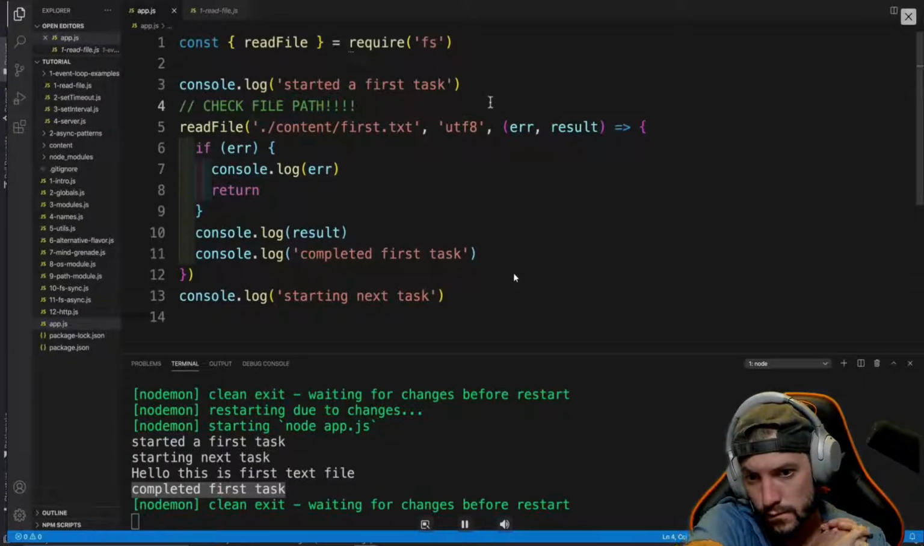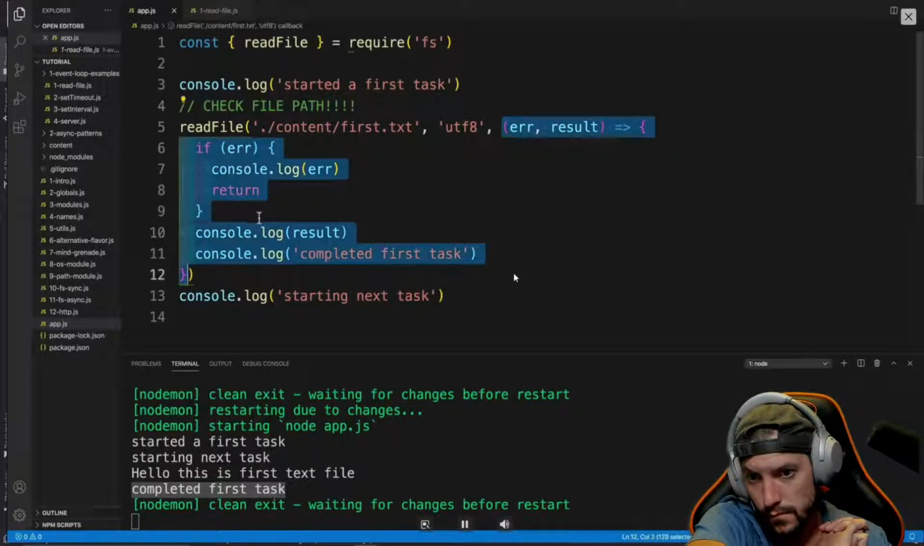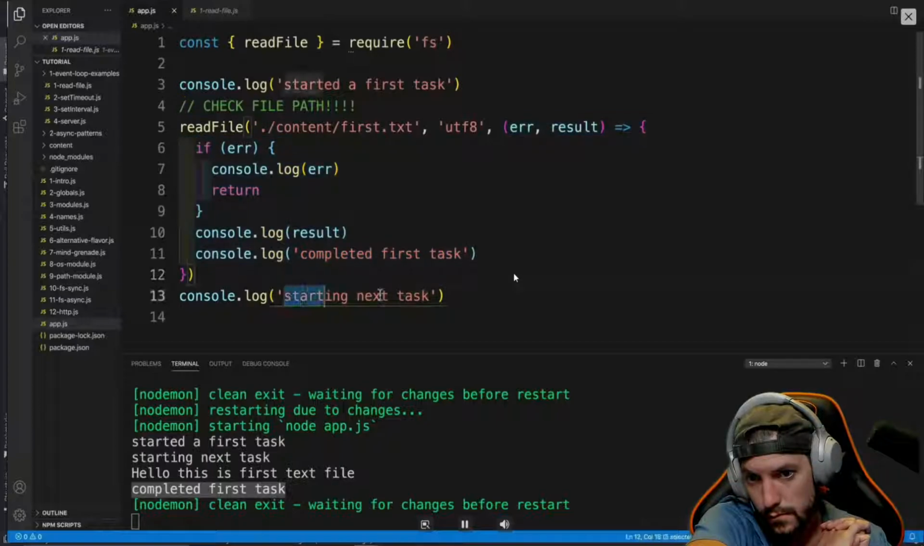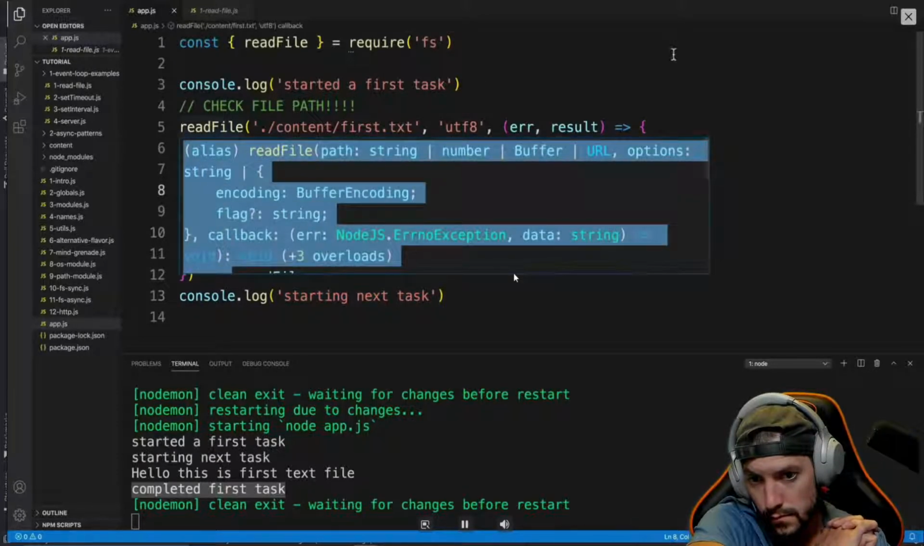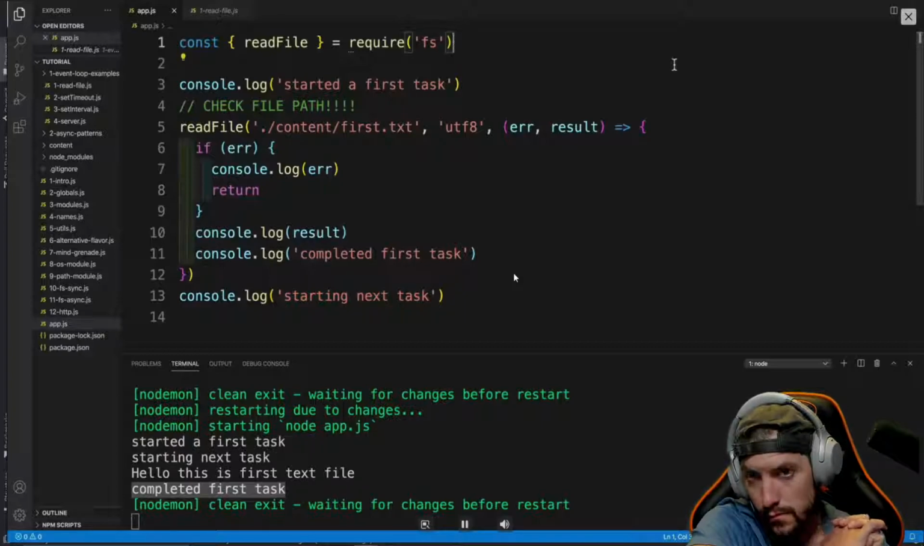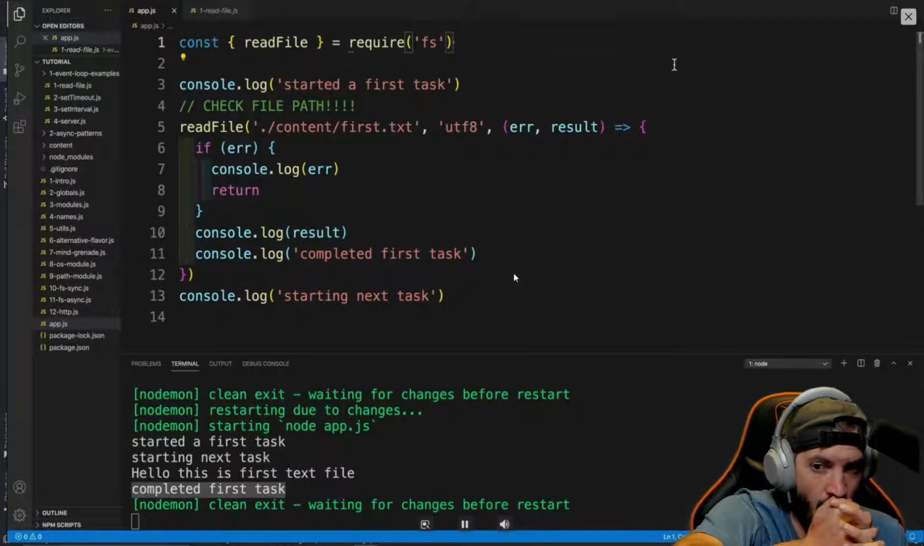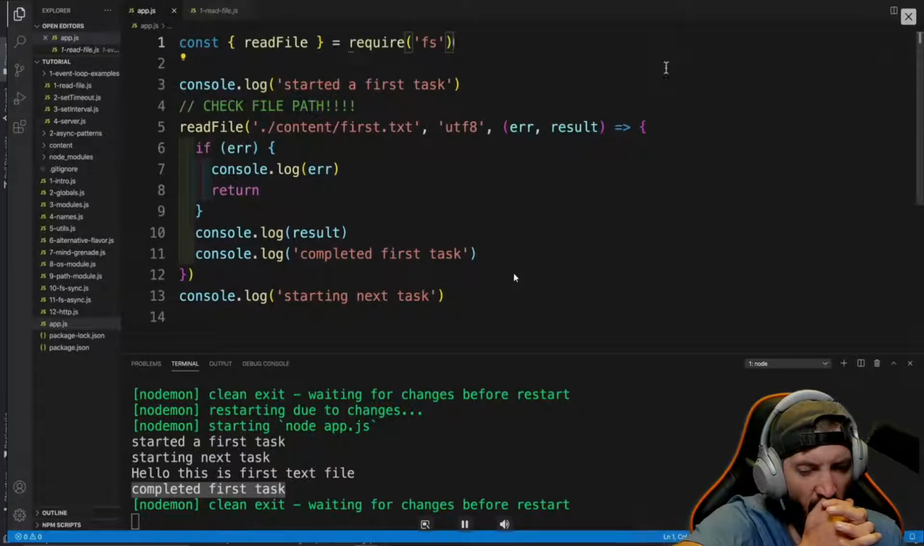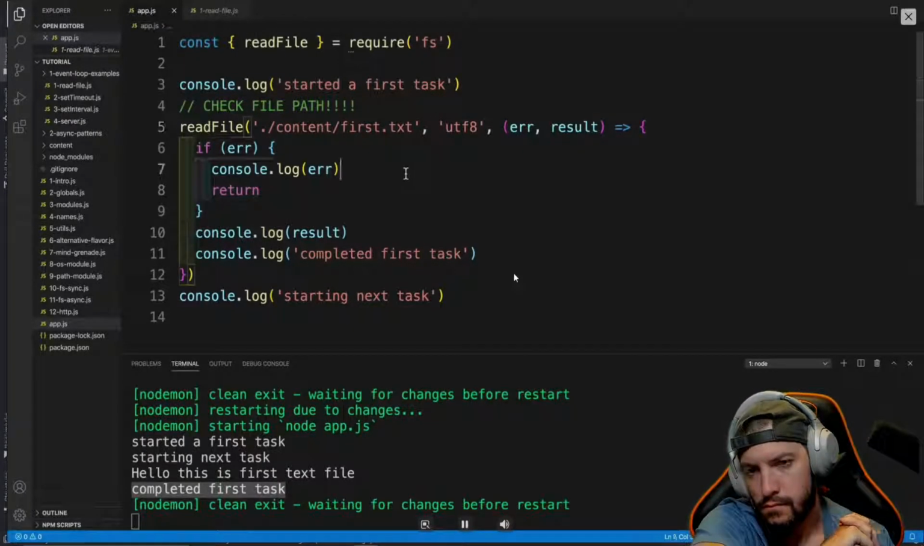So when the file system responds with an error or the data, then we invoke this one. We offload this task and we just keep on reading the code. That's why we have started the first task, starting the next one. So right away, go to the next task. And this asynchronous one, we're just offloading. Once the response comes back, whether it's an error or a success, only then we invoke the callback. Hopefully that is clear.